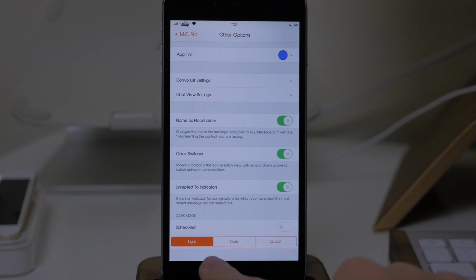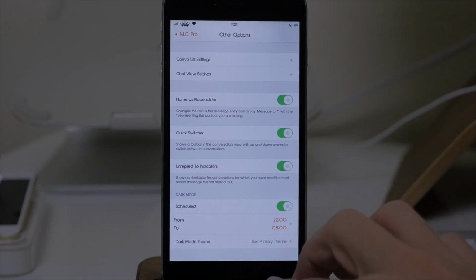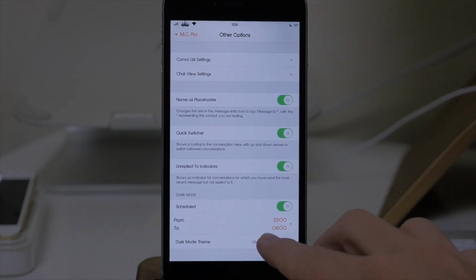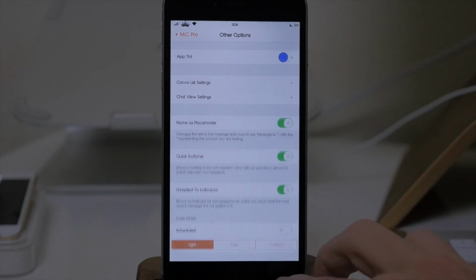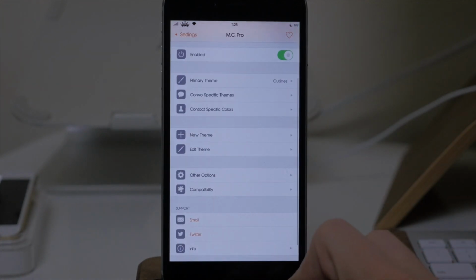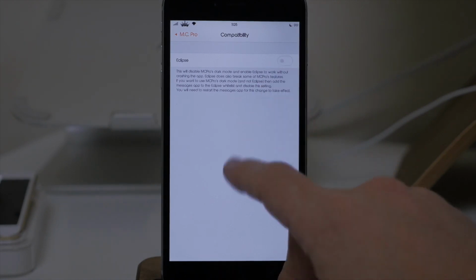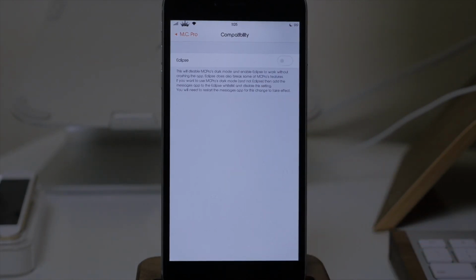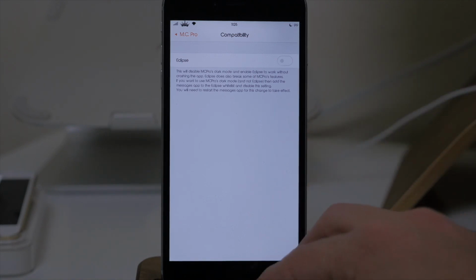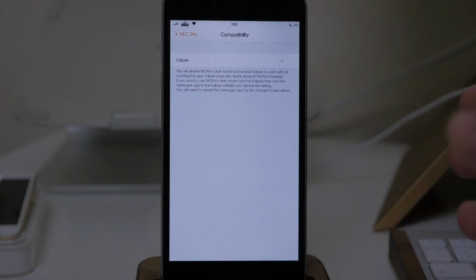Down here, you also have dark mode. You can change this to basically, if you want to schedule a time of when dark mode comes on. So if you just want it to come on at night, then you can set that up with a time frame right there. I actually always like to have dark mode on just because I like the dark mode look. It's a little bit easier on the eyes as well. And the last little thing we have here is compatibility. So if you use Eclipse, you just toggle this guy on and you're going to have a whole lot better experience with the combination of Eclipse and Messages Customizer Pro. In essence, what it's doing is toggling off the dark mode for Messages Customizer Pro and allowing Eclipse to basically take effect in the Messages app.